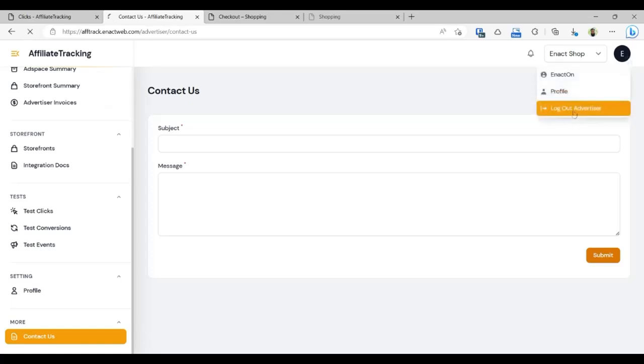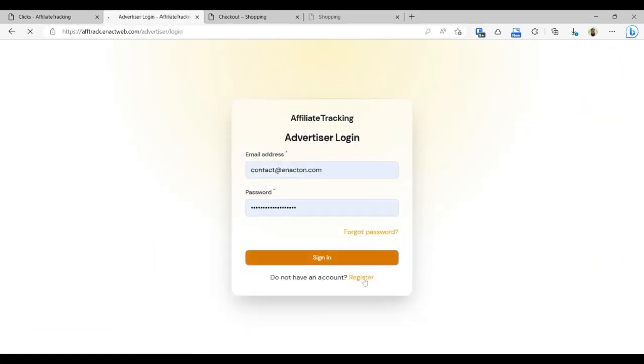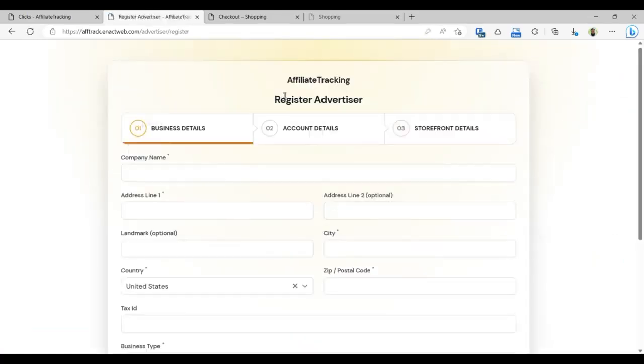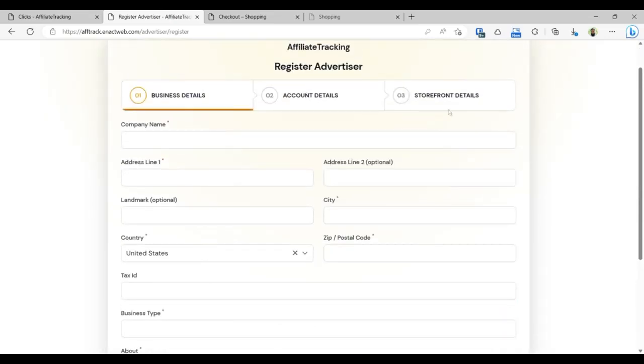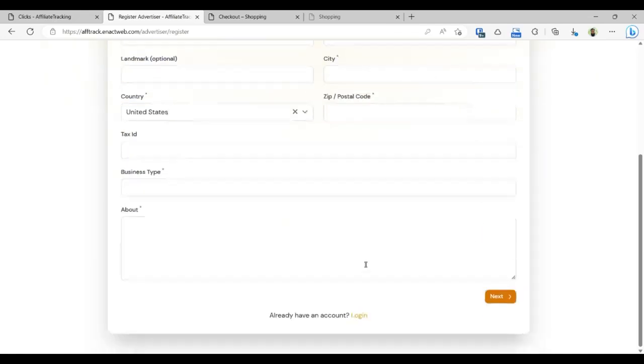Also, if they log out, let me show you the advertiser onboarding flow. So somebody is interested in working with your tracking platform. So there's the onboarding flow. They have to first submit their company details, business details, and all. Then they have to create an account, and lastly they have to submit their website details which they want to promote. So storefront details basically. So this is how the sign up flow works.